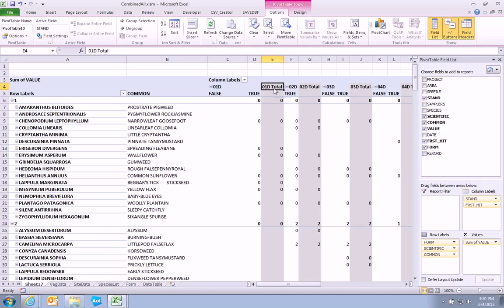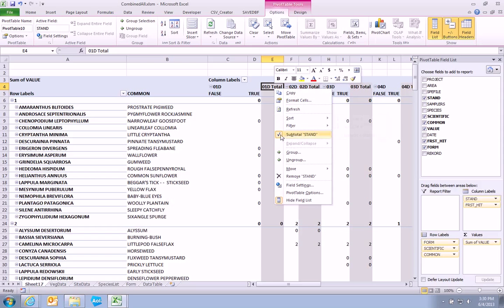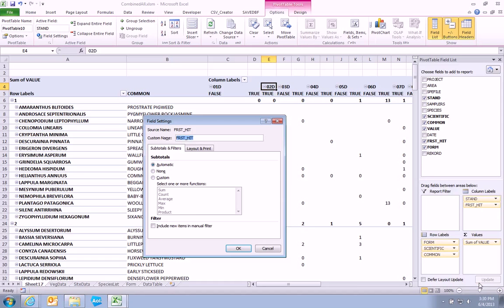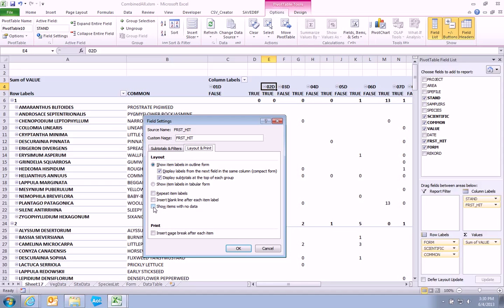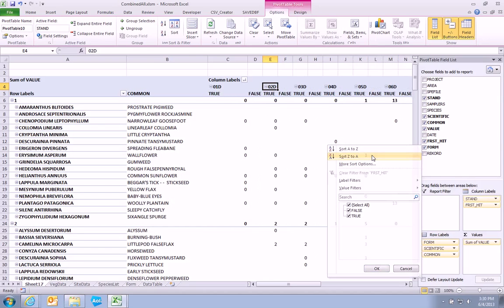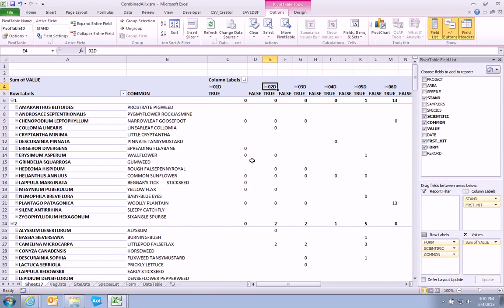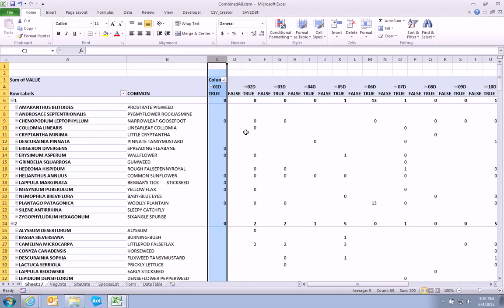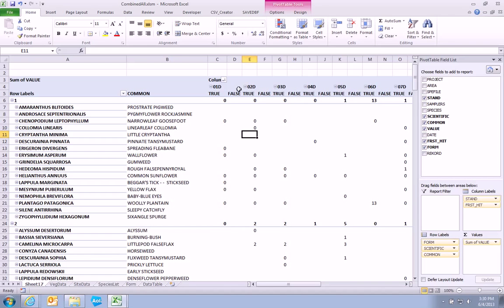Okay, then we wanted to get rid of this, and we wanted to reverse, let's see, on the first hits, go to the field settings, and we wanted to show items with no data, and then we also wanted to reverse the order. So now we've got true and false. So I'm going to bring that a little bit tighter so you can sort of see how it works. So true false goes with sample 1.